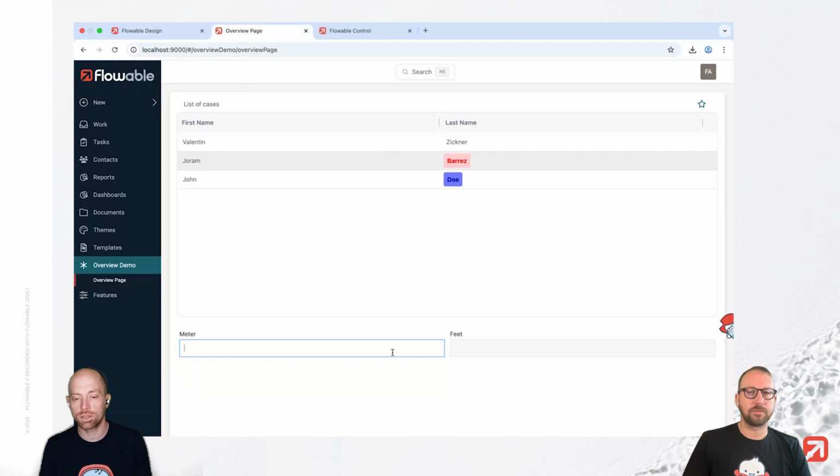And what I want to show you is that when you type something in the meter field, it now has a slight delay of 200 milliseconds by default until the calculation is done. That allows you to do more expensive operations less often, basically.